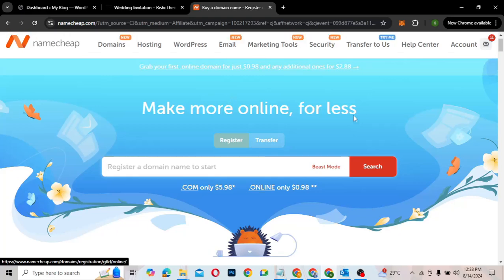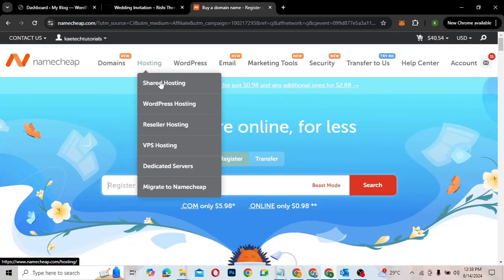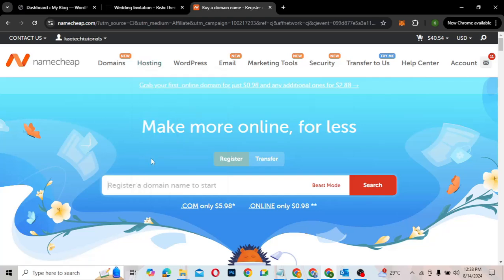So you can buy your domain name and also your hosting here. Just get your shared hosting or any other hosting that you want over here, and then install your WordPress, and then you are good to go. If you don't know how to do all this, I've done videos on how to get a domain name, get hosting, and install WordPress. You can watch all those videos. I'll leave the links in the description for you.